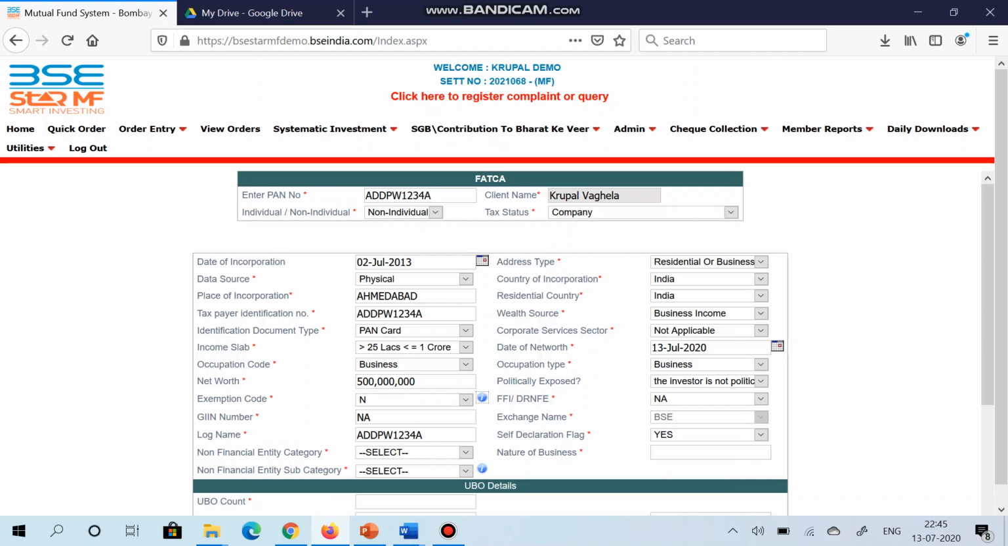FFI, DRNFE. In most of the cases, it will remain as NA, but if the investor comes under any of these options, then you have to select this option as well. But in most of the cases, it will remain as NA. GIN number, GIN number also will remain as NA. It will be applicable only if you are going to select FFI or DRNFE. If this field remains as NA, then this field will also remain as NA.